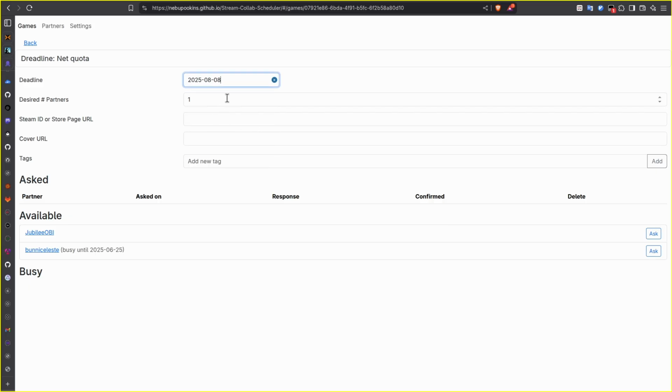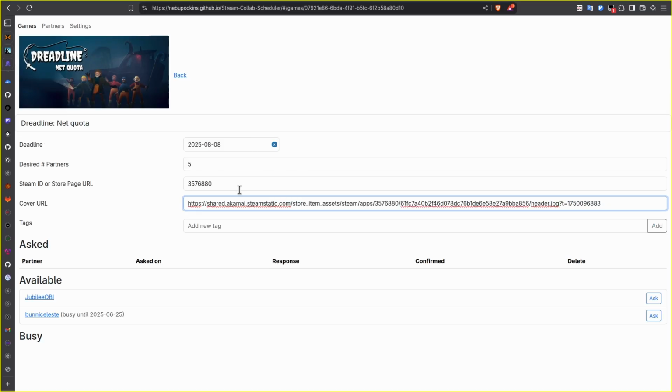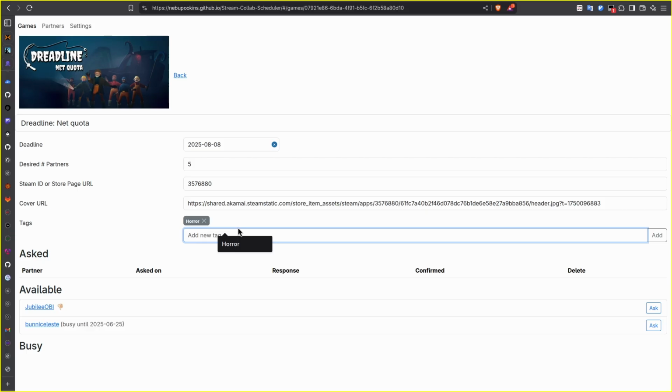And this is actually a 6-player co-op game, so I need 5 partners. Steam ID is this, and the logo is this, and it is a horror game. It's also a first-person shooter. And so what you'll see here is then this icon shows up saying that Julie is not a good pick for this collab because she hates horror games. So then I should ask someone else.